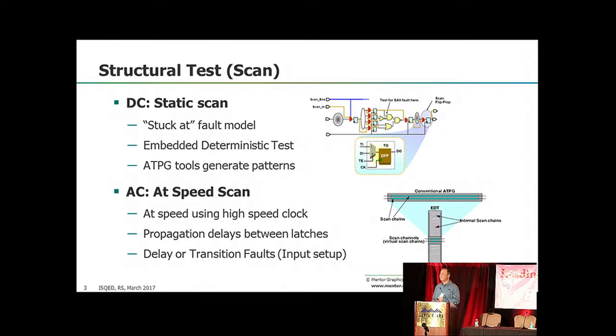It's your EDT logic, your embedded deterministic test logic. That's your compression schemes, where you've got your compressor and your decompressor on the inputs that takes a compressed stream of ones and zeros, decompresses it, and sends it out to your scan chains. ATPG pretty much generates most of these patterns because they're so compressed and so complex.